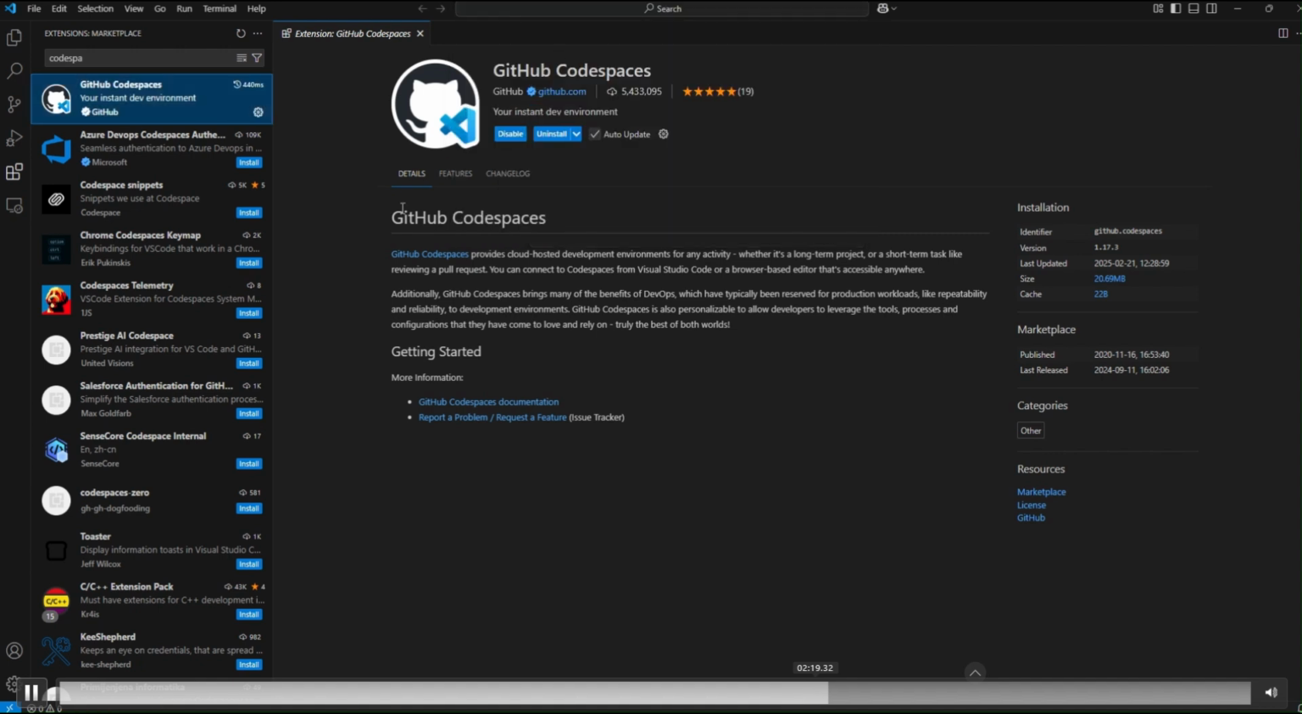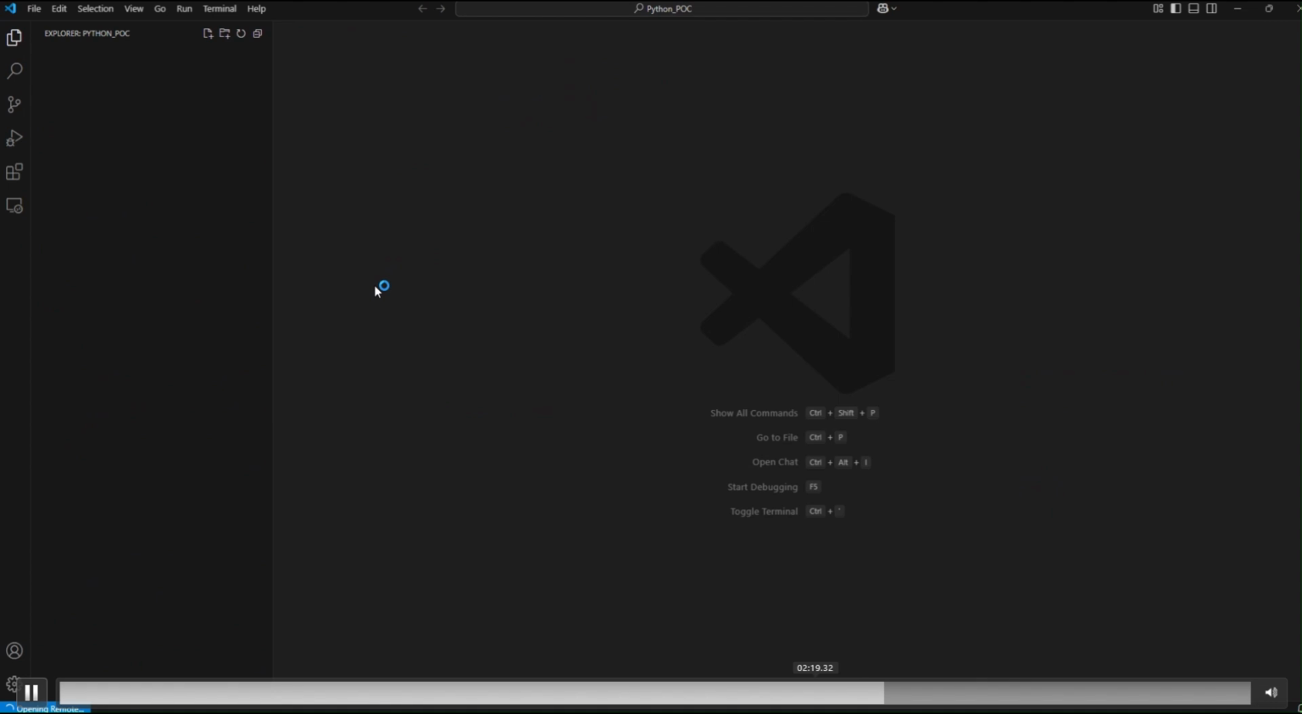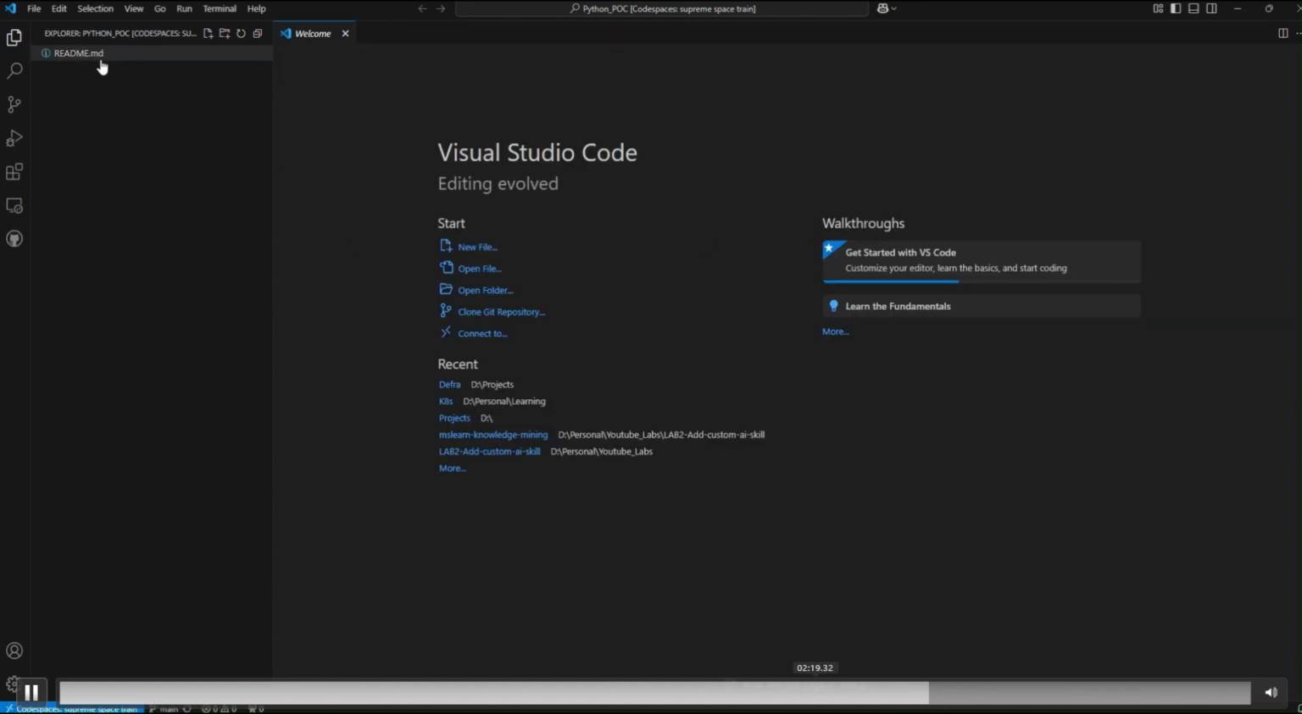So let me try to connect, and it is giving me my Python POC codespace which we just created a few minutes ago. So I can connect to it, and yeah, our codespace environment is loaded.